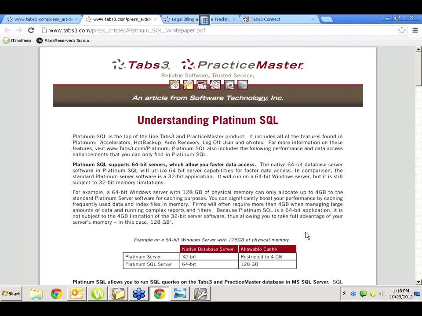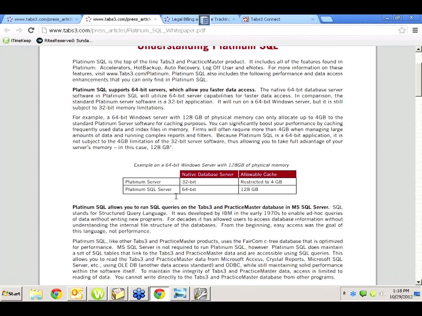Now, the big thing about Platinum SQL is that, and I'm going to talk nerd for a minute, so everybody plug your ears if you don't want to hear it, if you have a 64-bit operating system running on a 64-bit server, then you will be able to take advantage of lots more memory than you can with a 32-bit operating system running on a 64-bit server. What that means is that with Platinum SQL, if you have the right server, 64-bit operating system, 64-bit server, you can take advantage of a lot more memory on the server. So if you have that memory available, PracticeMaster, Tabs, the accounting software, they are going to run faster.